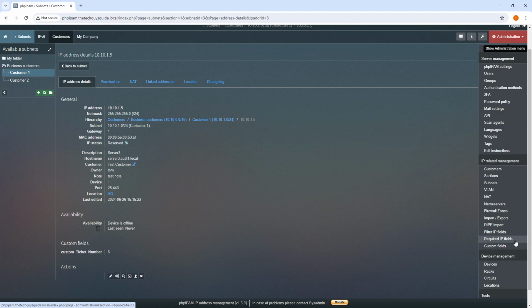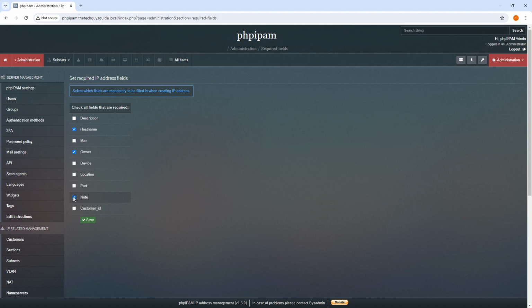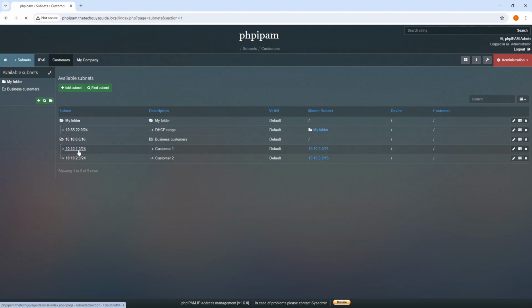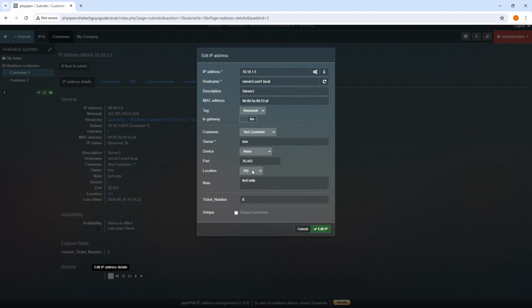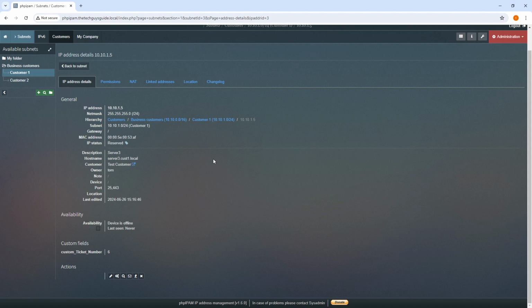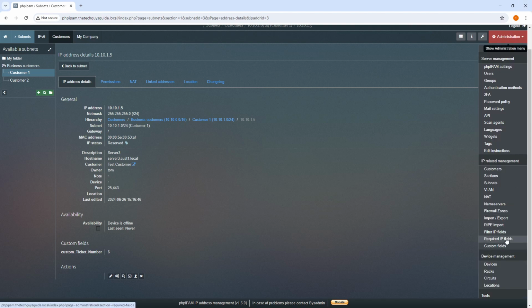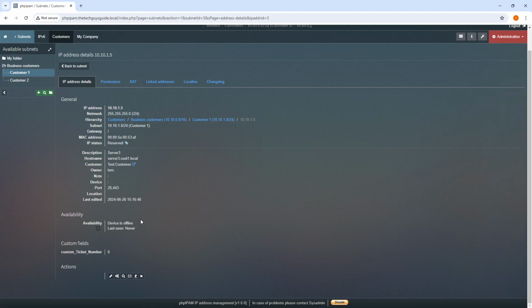Now, if I go back and change the required and remove location and remove note, and I save and go back to the 10.10.1.5 IP address and go to the pencil to edit, you'll notice that location and note no longer have the asterisks. I can change it to none, so I'm not requiring that to be there. And I can remove the note field and I should be able to save. All right, so here I have demonstrated how to use the required IP fields. I hope this makes it a little easier to understand that it will apply across all subnets and sections.